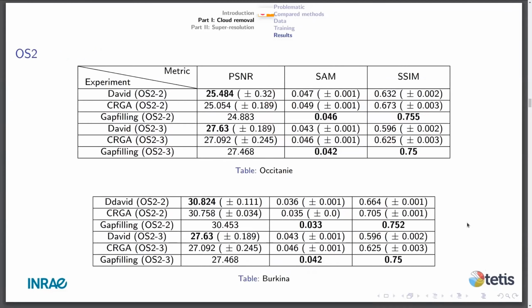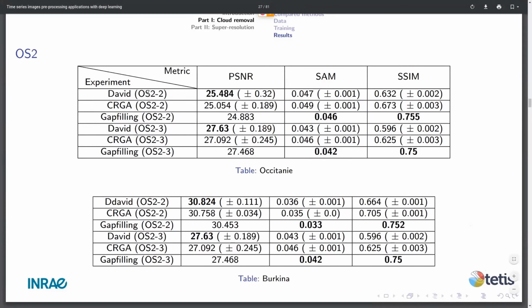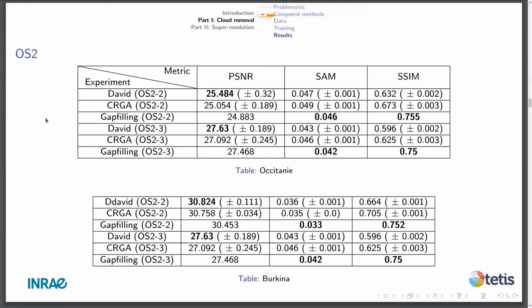So this is the result for the second operational scenario. In this scenario, I recall that we used every image at input, even if they are full of clouds. So here we can see that we use only this acquisition layout, which is composed of one clean image at the date t-1 and a clean image for t+1. So we can compare gap filling and our trained network on a fair basis.